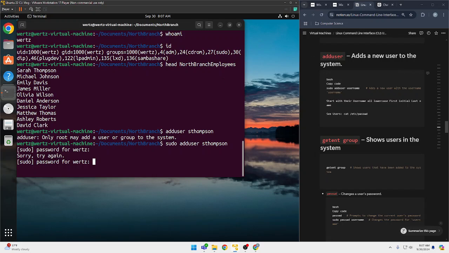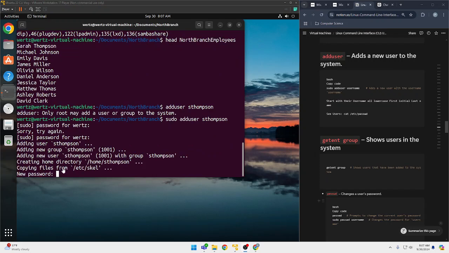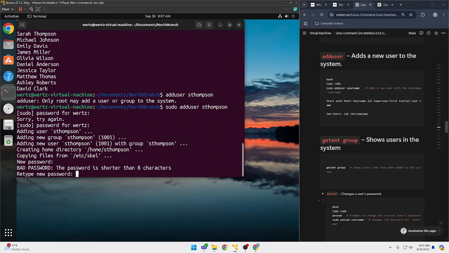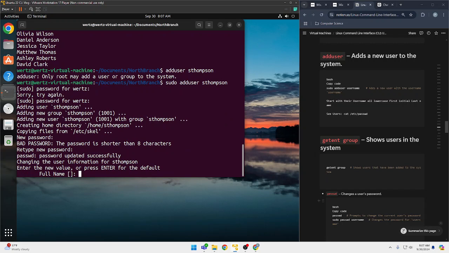Why isn't it working? I'll come back. Just give me a second. Alright, I'm back. I just typed in my password wrong. I'm just going to make their passwords 123 to make it nice and simple.